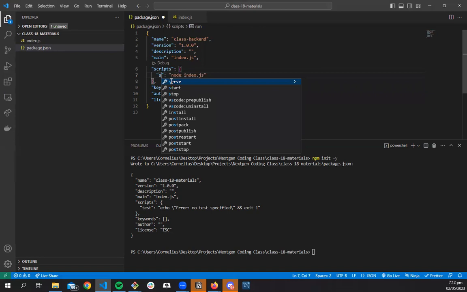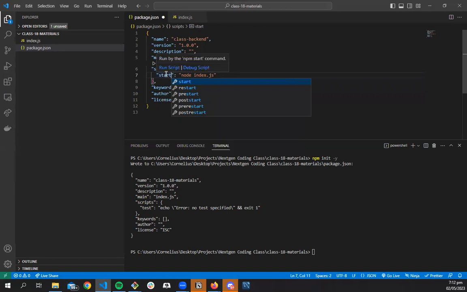So it's just a script. This is the name, and this is the command. The command is for Node to run this file. You can call it anything. By default, when I do npm start, it'll run this command, so it will do node index.js. It's almost the same as me doing node index.js.